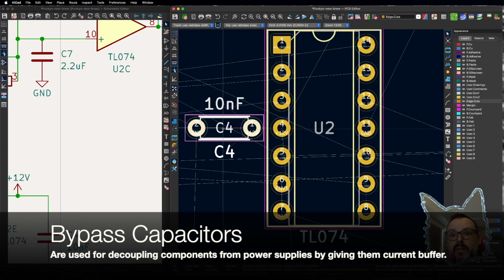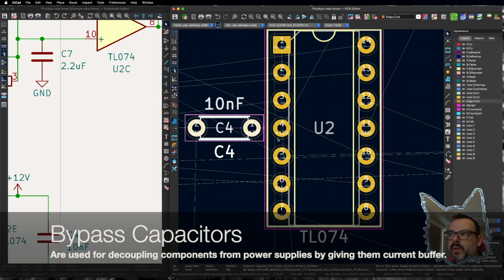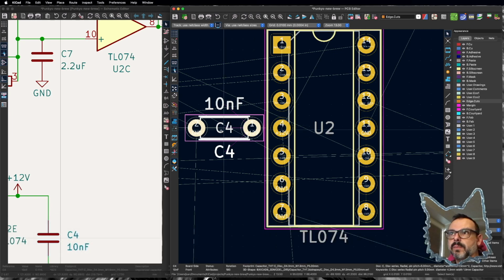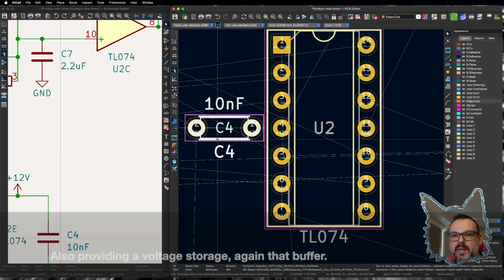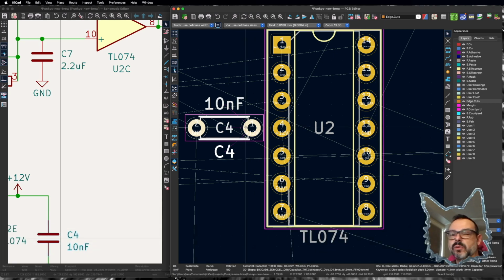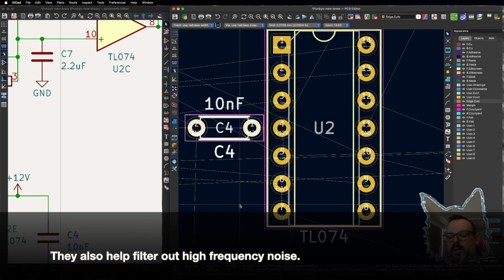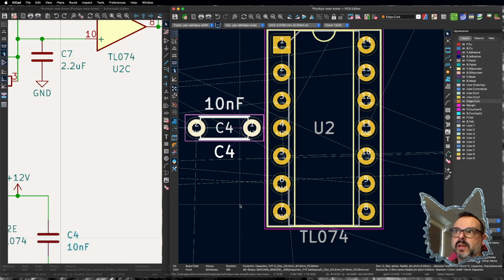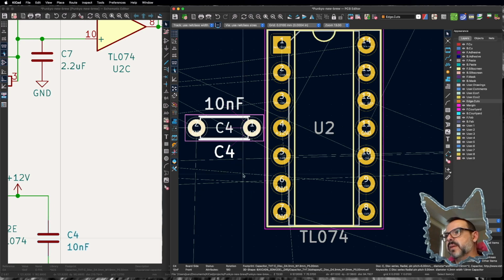It is a really good idea to put your bypass capacitors as close to the pins of the chips that it's supplying that reserve power for. This will help make sure that you don't starve your chip. So if it requires more power, then it can easily just get it from the bypass capacitor.